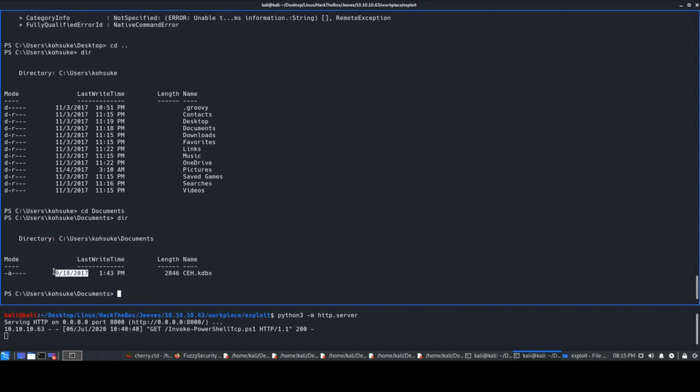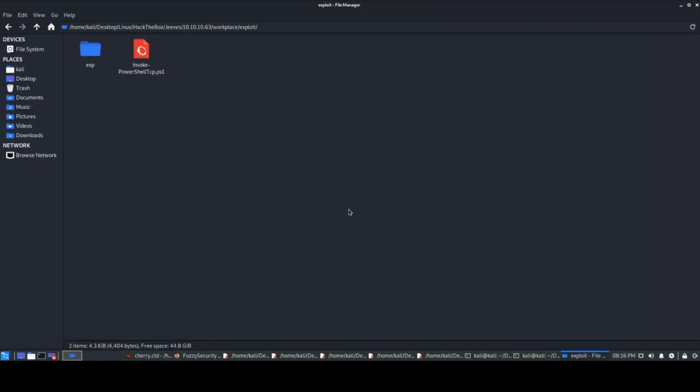But over here it says the last write time was 2017, and I think it was September 18. So what we'll try to do is take this chkdbx file and see if we get something interesting over there. Before that, we'll start an SMB server, because it's easier to copy.